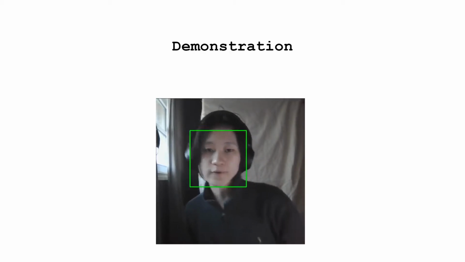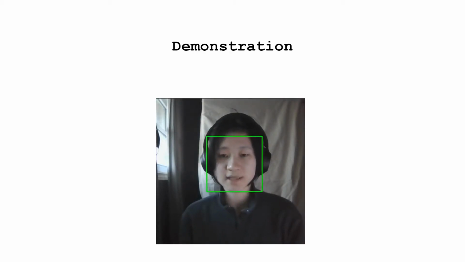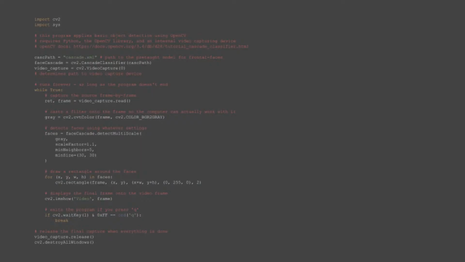Now let's get a quick overview of the code and how everything works together to make this happen. This is all the code you need to make the magic happen, half of which are comments to describe what's going on in each chunk of the program. So let's break it down.